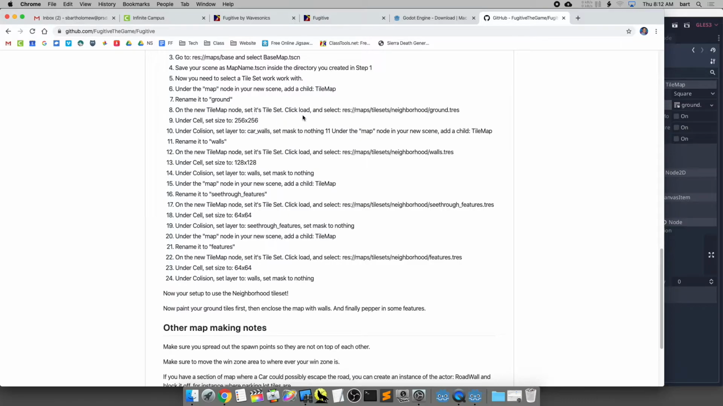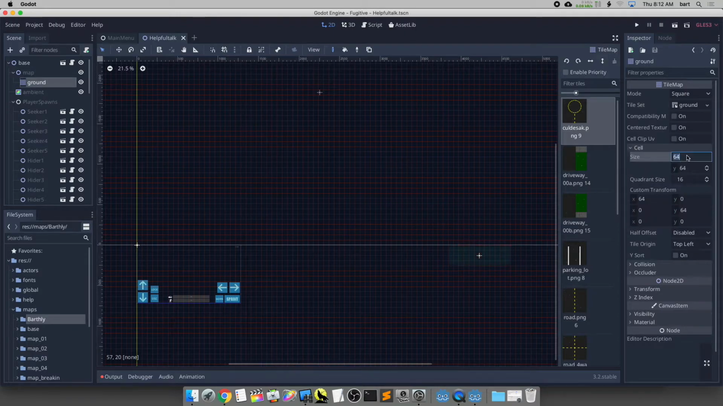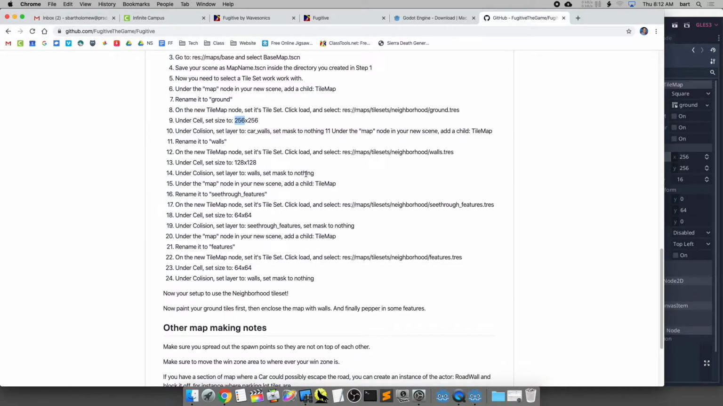On the new tile map node, under cell, set it to 256, 256. Where are you? Cell, right here. You tricky little rhino. Right, there we go. Cell size, X and Y, both 256. I was going to say 265, but the font probably wasn't correct.